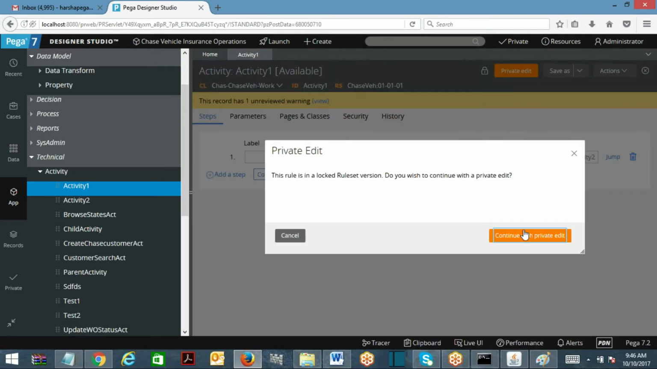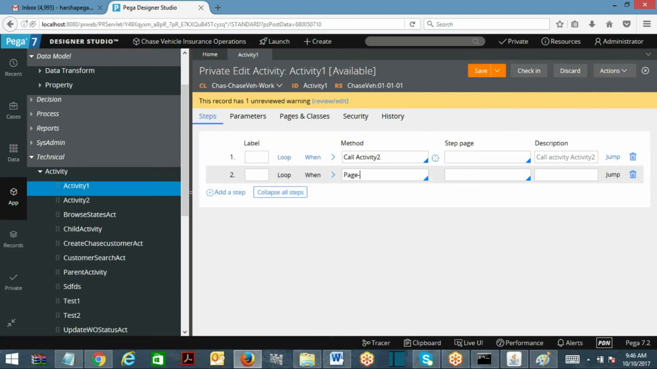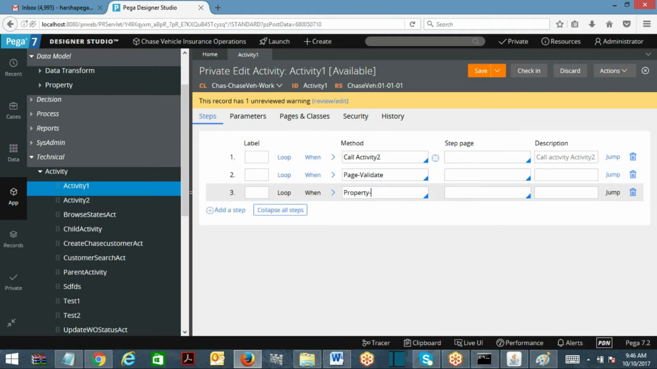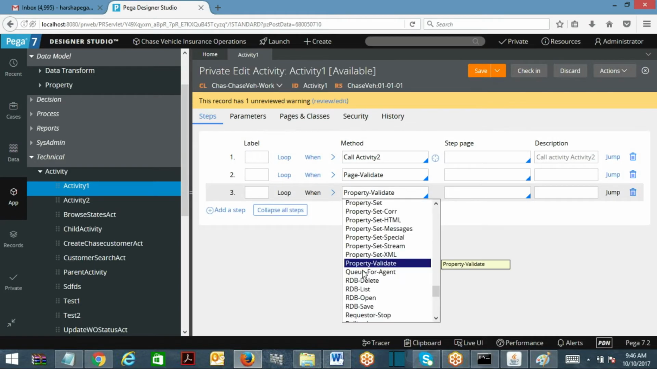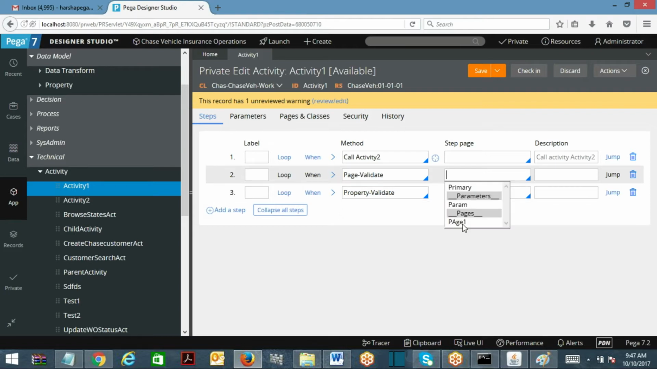There are two different methods available. One is page validate and the other one is property validate. Okay, so step A, I'm going to call it something.